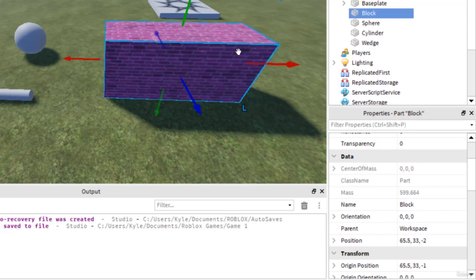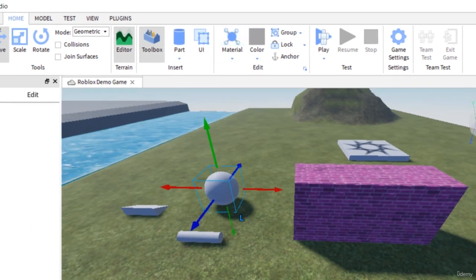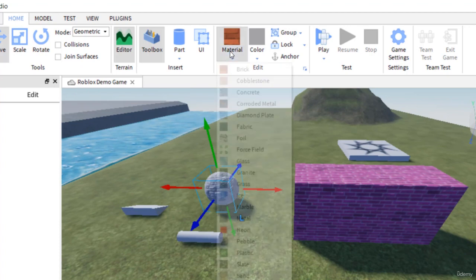So that is how you can change the appearance and those kinds of things of the part. And then you can do this with any other part. So say I wanted to change the sphere, you can change it there with the properties. Also, you can go up to the top with home selected. You can change the material right here. Say I wanted that to be a brick. That looks a little interesting.